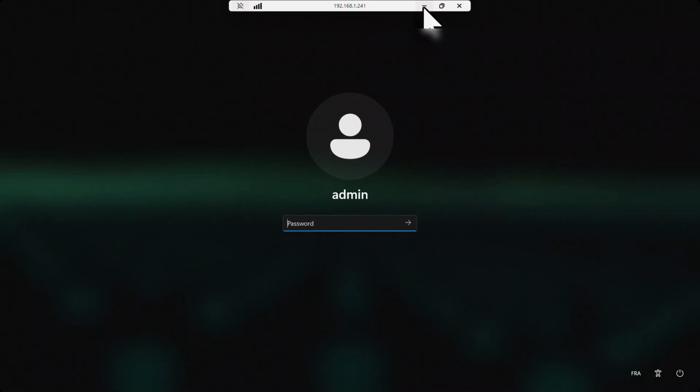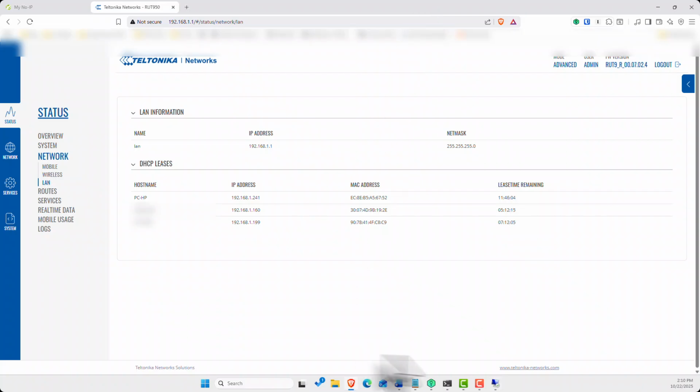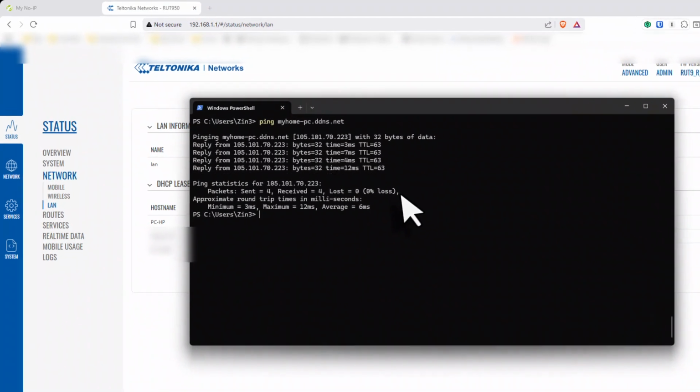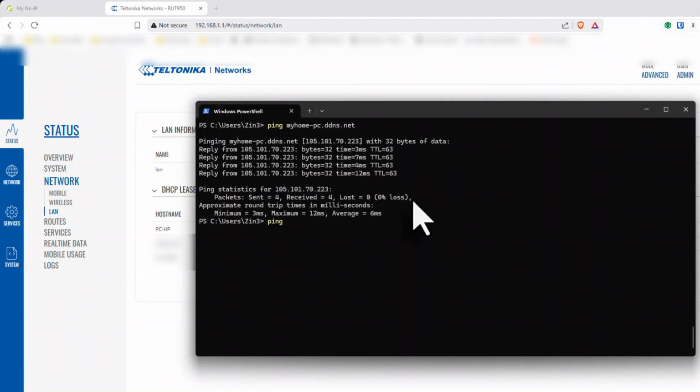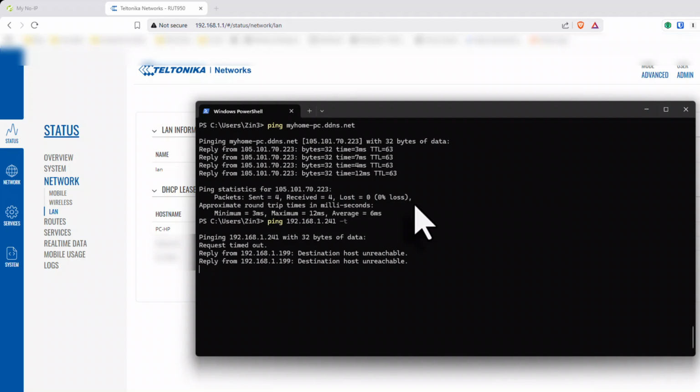So the laptop is entering sleep mode. Let's test if the laptop is still online. As you can see, the laptop is not replying to my ping request. Now let's wake it up.